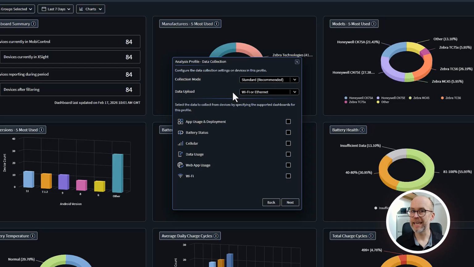After this, we can indicate the agent's data upload settings, whether it will upload data to the server on Wi-Fi or Ethernet, whether you wish to include cellular or cellular and roaming within this as well. From there, we can indicate which raw items of data we're looking for the agent to collect and which dashboards we're looking to populate. I can select all of these or some, dependent on my requirements. For example, I may choose not to select cellular because my devices are only connected using Wi-Fi.